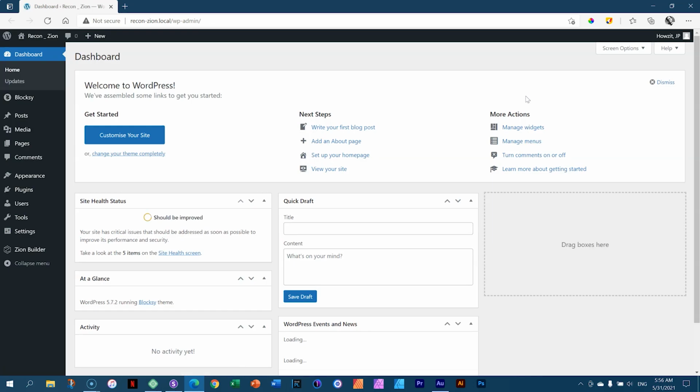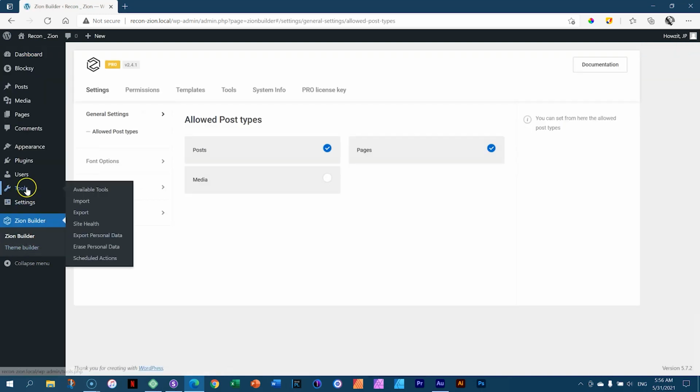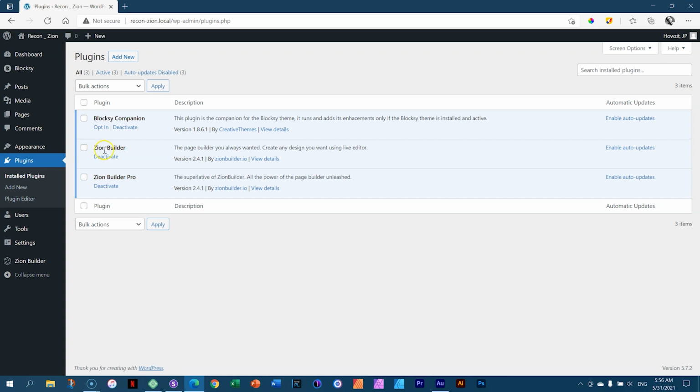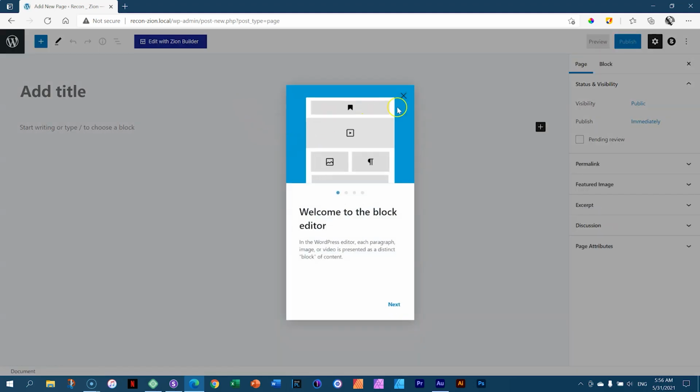Welcome to WordPress. I've already got Zion Builder installed, and you will see that there are two versions of Zion. Going to Plugins, Install Plugins, you have a free version that's got an abundance of features, and then Zion Builder Pro, which are those licenses I just showed you. Let's go to Pages, add a new page, and we will call this Recon 1.